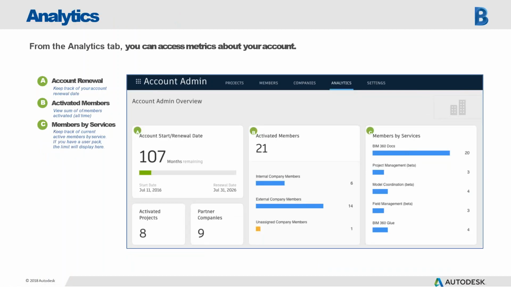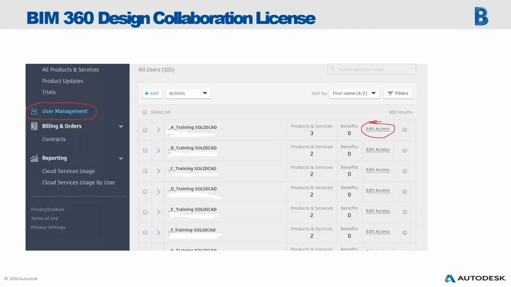So under the Analytics tab, as I mentioned a few moments ago, we're able to see all of our different members. We can see how many of those members are internal users versus external, so do they belong to our company or another company? We can see exactly how much time is between renewal dates. Again, this Analytics tab is all for the account admin.